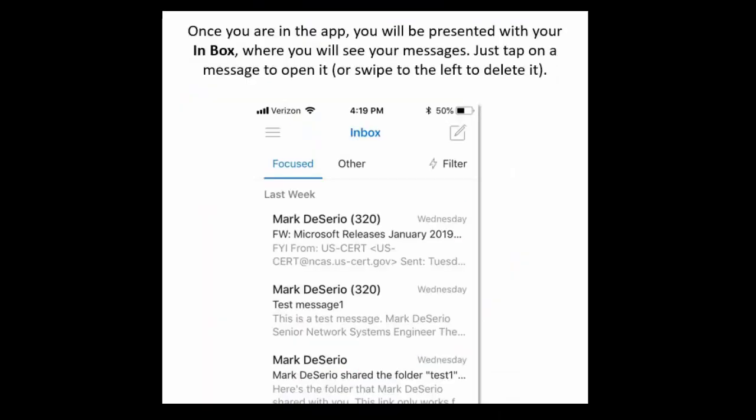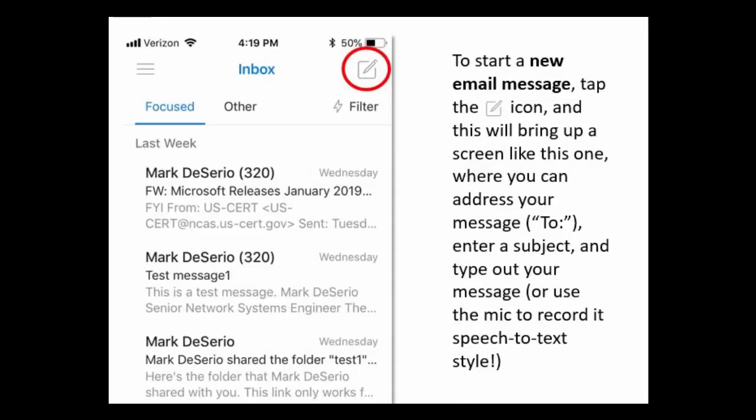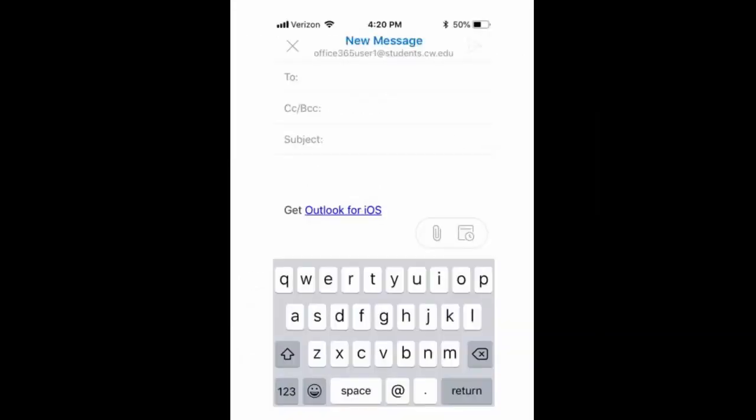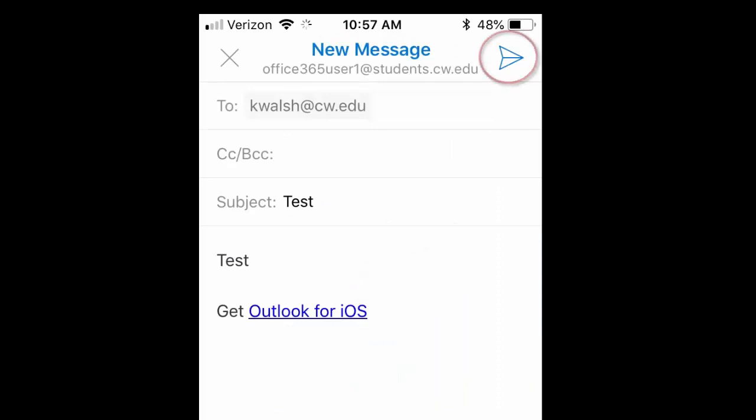All right, so once you're in the Outlook app and you're logged in, you will see your inbox, and you can read a message by simply tapping on it. You can also swipe to the left and delete a message if you wish. To start a new message, look for this icon and click on it, and that will bring you to a screen like this one. After you've created your message, you will look for the sort of arrowhead-shaped icon in the upper right-hand corner of the screen and tap on that to send it.